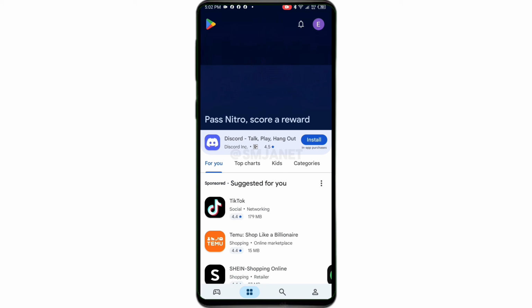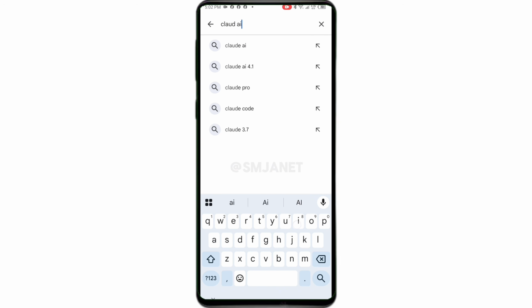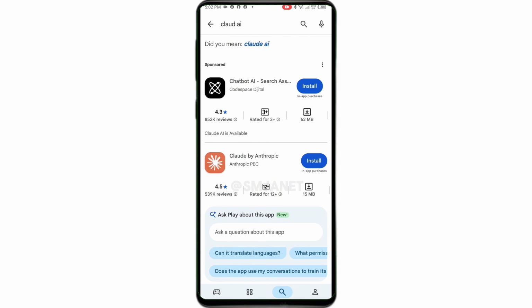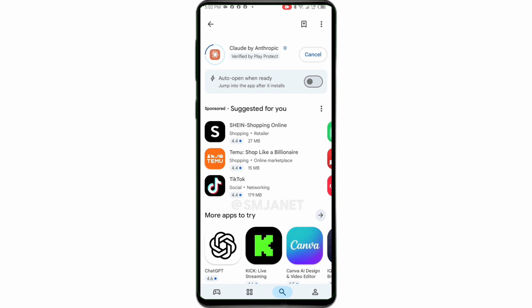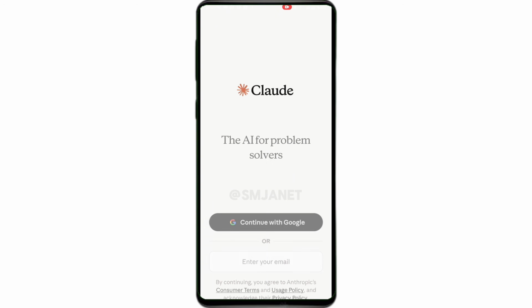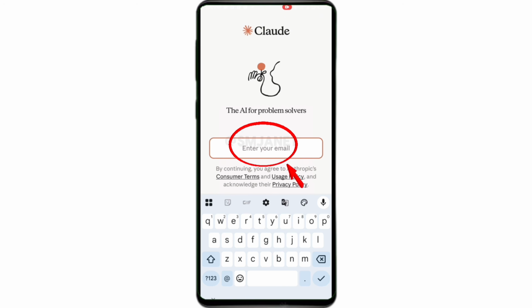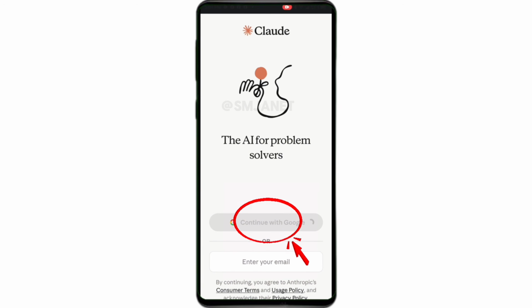Open your App Store or Play Store, search for Claude AI, then tap Get or Install to download it. Once it is done downloading, go ahead and open it up. Now you have two options to create your account. You can either sign up with your email address or use your Google account. For this tutorial, I'll be using my Google account.